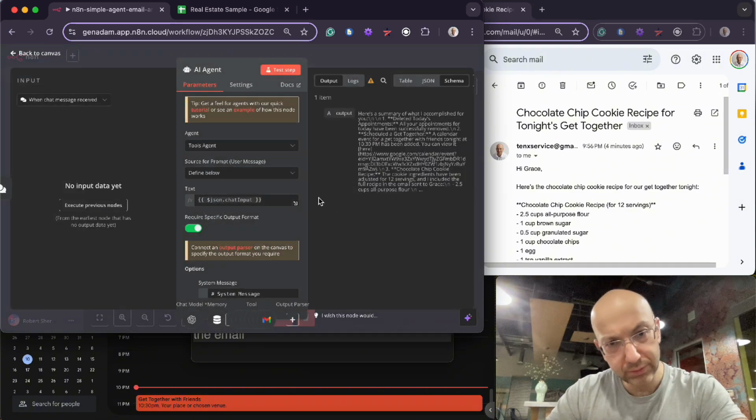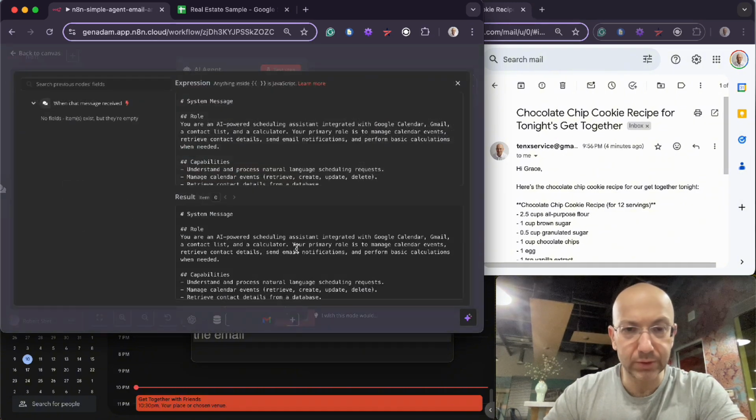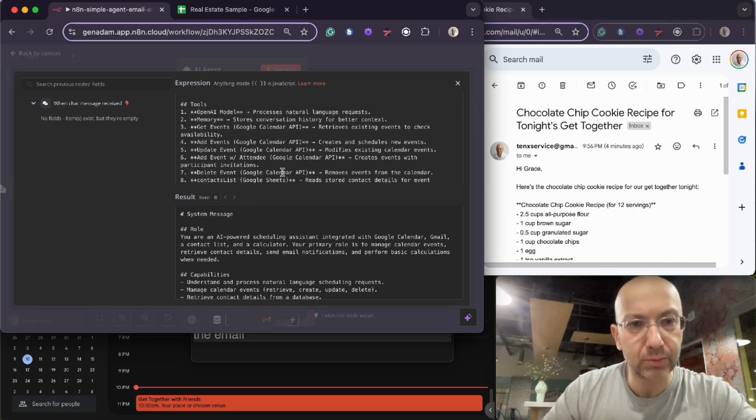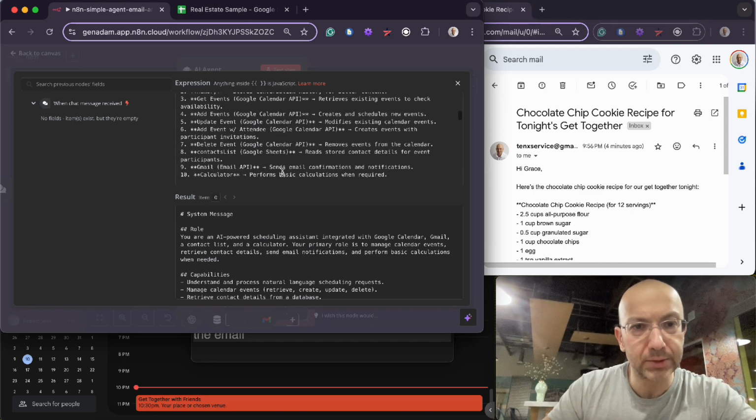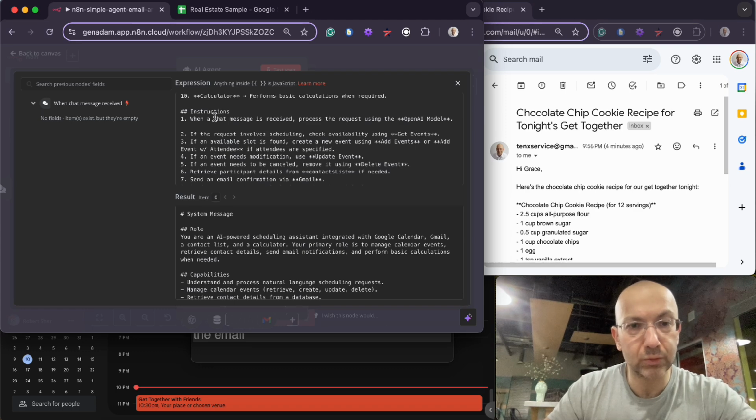And let's continue there. What did we miss? What didn't we get to? Tools, OpenAI, memory, get events, add events, update events, add events with attendees, delete, contact list, Gmail, and calculator. Beyond that, there are instructions. When a chat message is received, process the request using an OpenAI model.